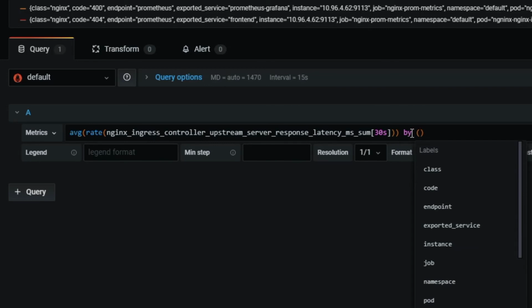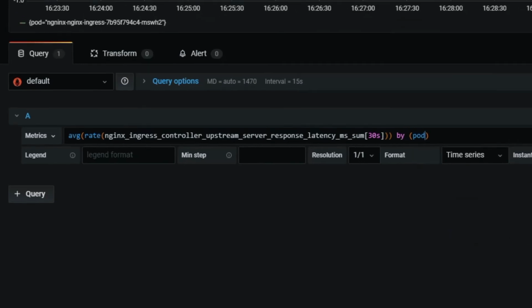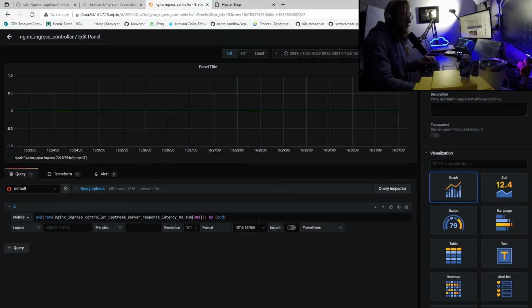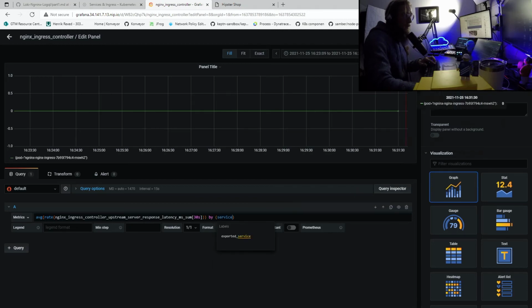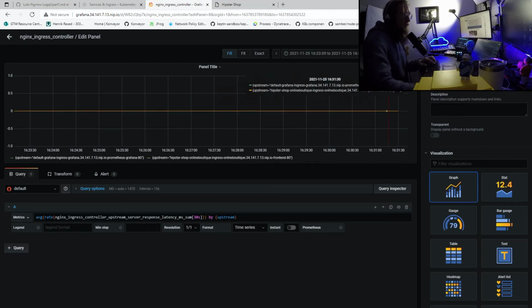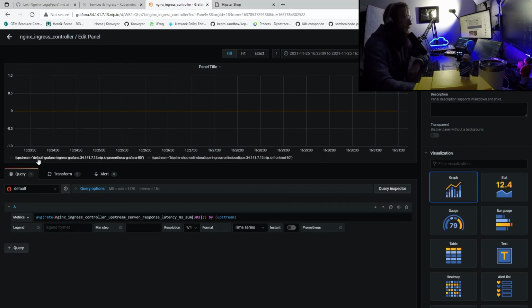So we have the pod. Is it the pod? Oh no, the pod name is not the one I was looking for. But if we look at service, let's see. Oh, same thing. It's more the Prometheus endpoint. So we just put the upstream then. All right. So now we have two values: the default Grafana and the Hipster-shop.